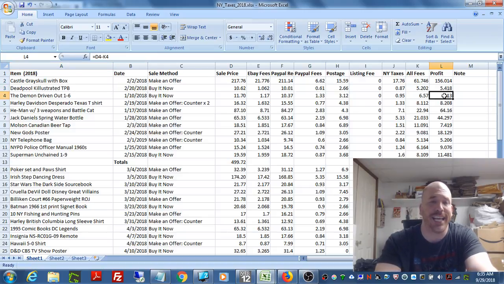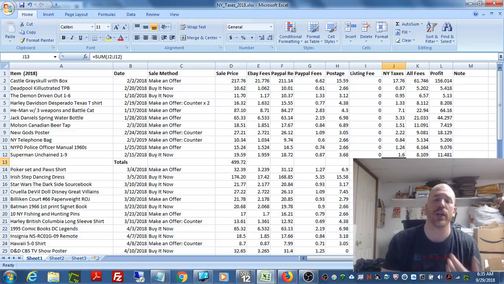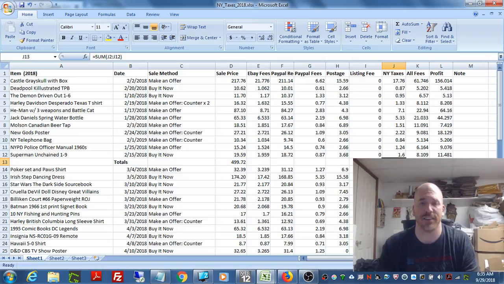And so then at the end of the quarter, all I have to do, you see here, I just go to my New York State sales tax column, and I just add up everything from here. You can see J2 to J12. Everything from J2 to J12, I add it up. That tells me I owe $40.70 in state sales tax. So very simple to do.